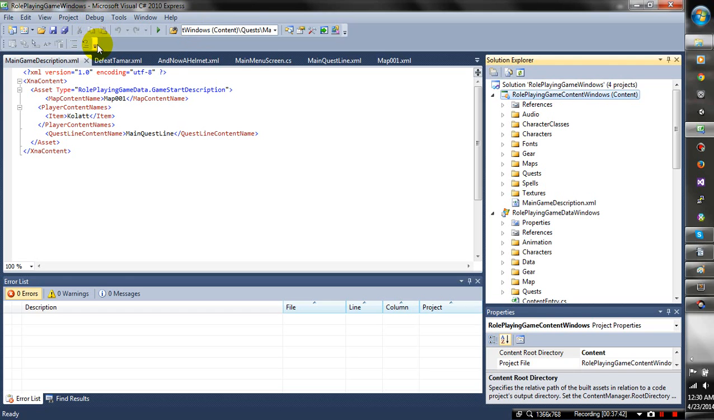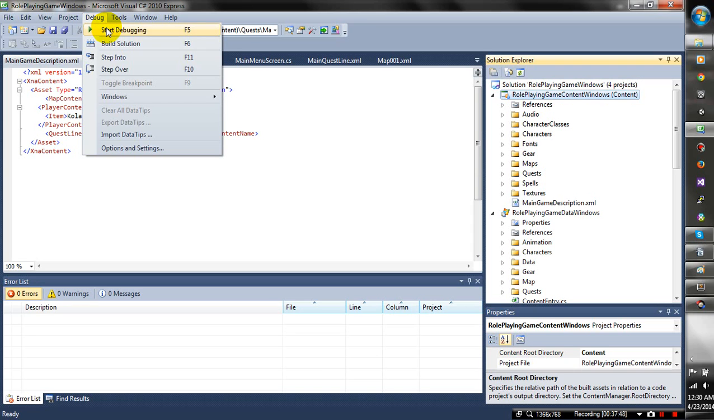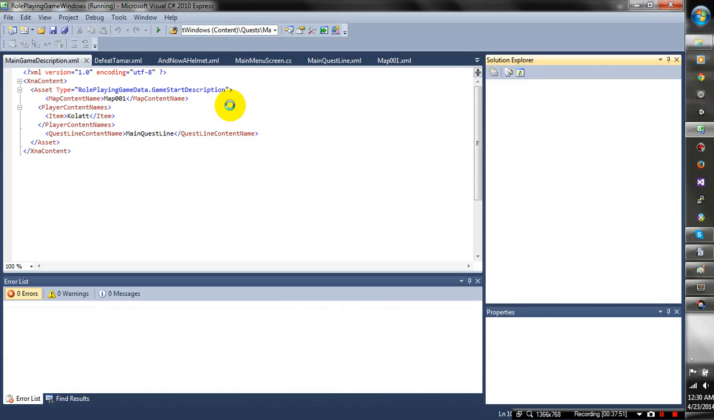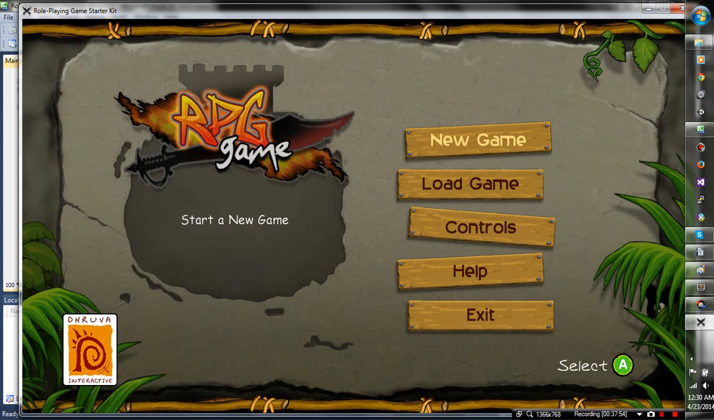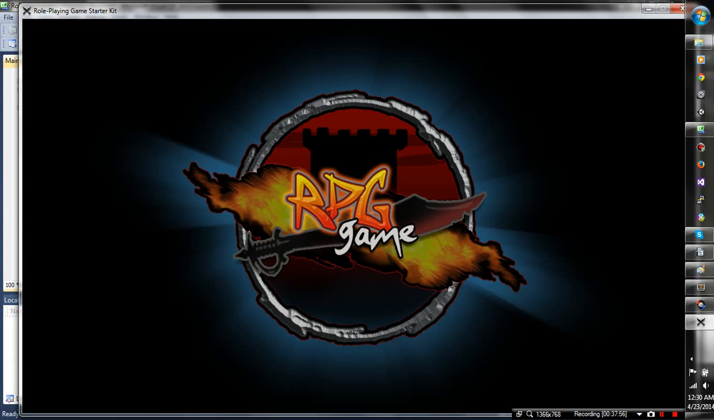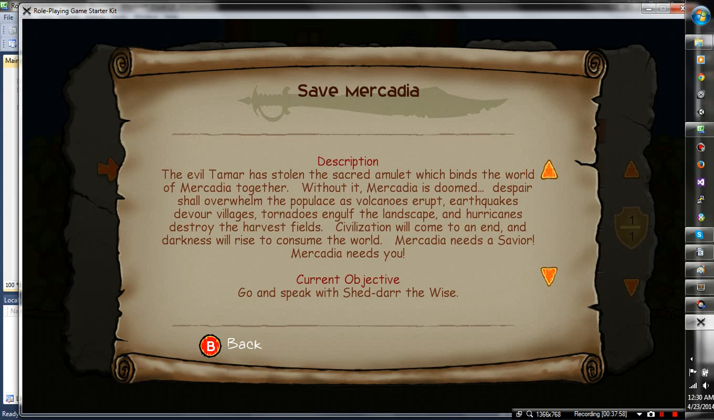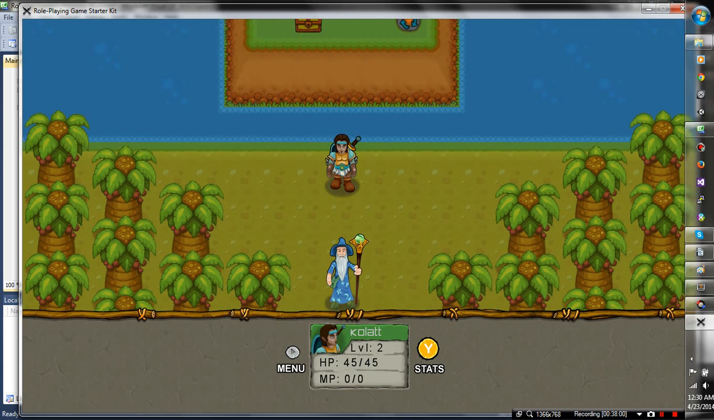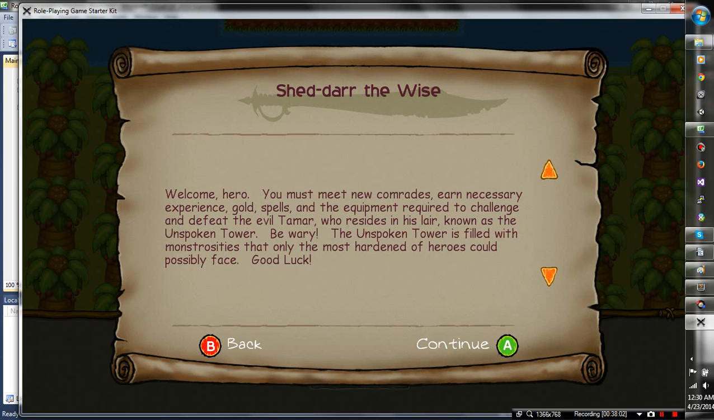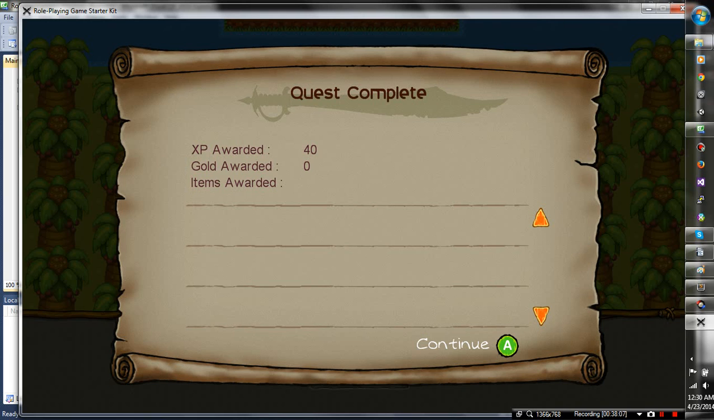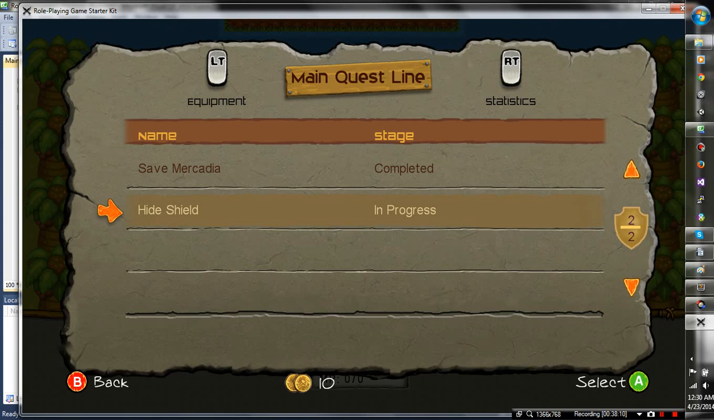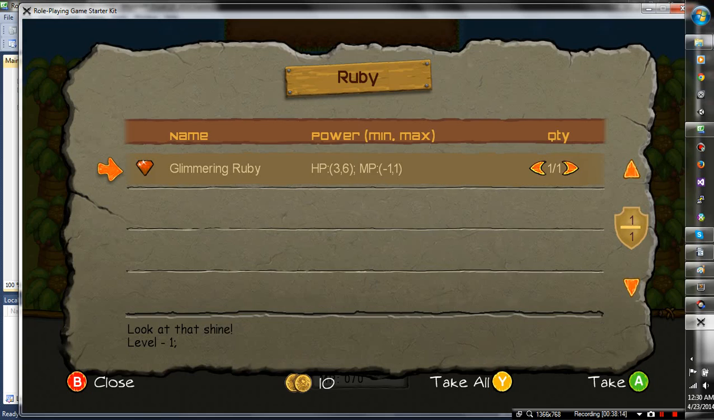You probably did not have that problem on yours, and probably when you ran it, it ran just fine, because as soon as I made that change, it ran fine for me. And you just go up to Start Debug, and you can play your game that you've just created, your quest that you've just created. You just go to New Game, save Mercadia, same as before. Requirements are met immediately. We talk to Shedar, and he tells us what's going on. Say that quest is complete, and now he tells us to get the hide shield. We must get a ruby, so we go and get the ruby.